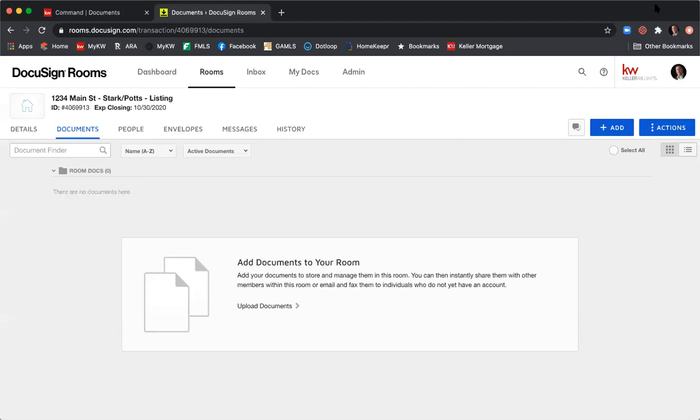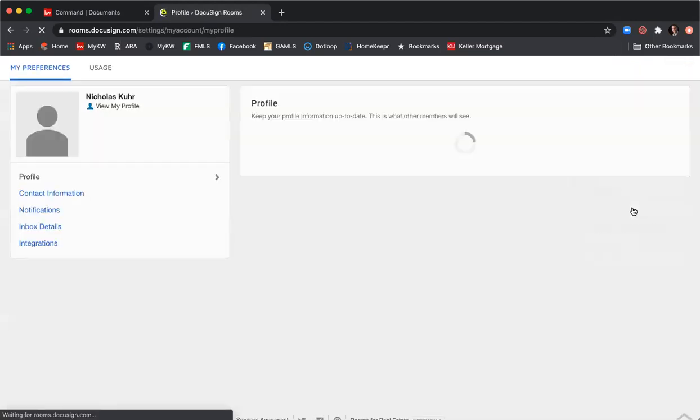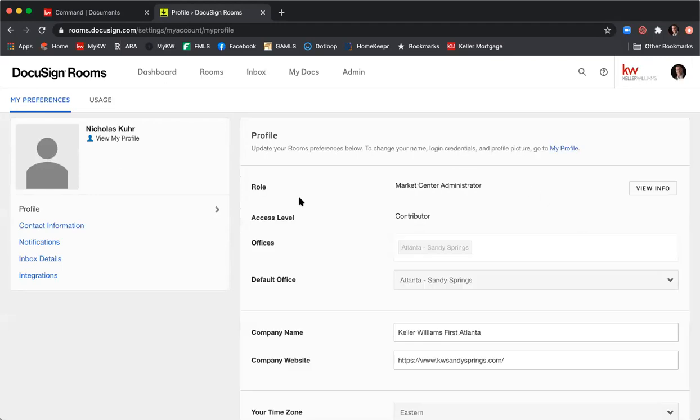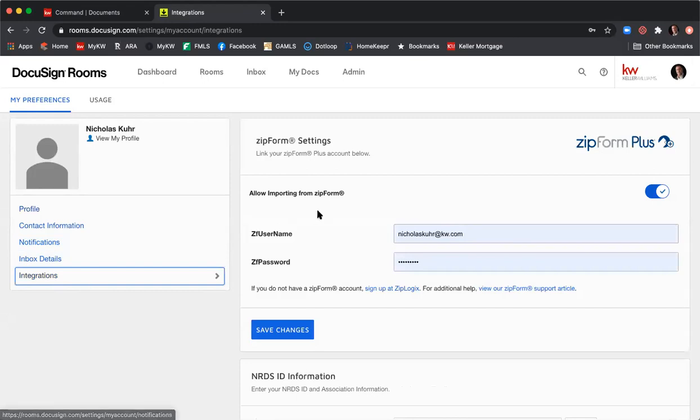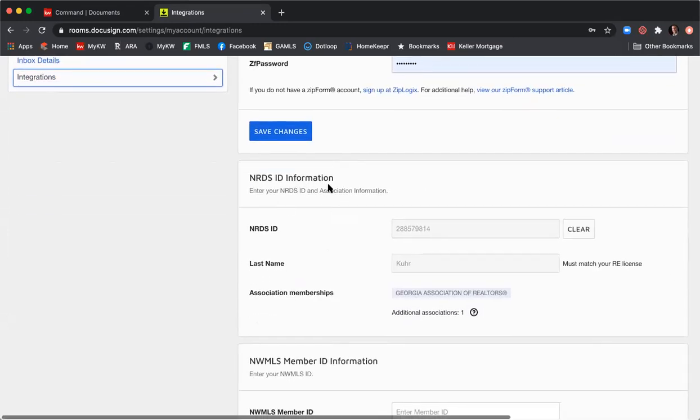The other way to confirm your NRDS ID is up in the top right-hand corner of DocuSign. You can click on either your image or your initials. Click on that circle there, and then select Preferences. And then in the menu on the left-hand side, we'll click on Integrations. If you scroll down just a bit, you'll see here we have NRDS ID information.